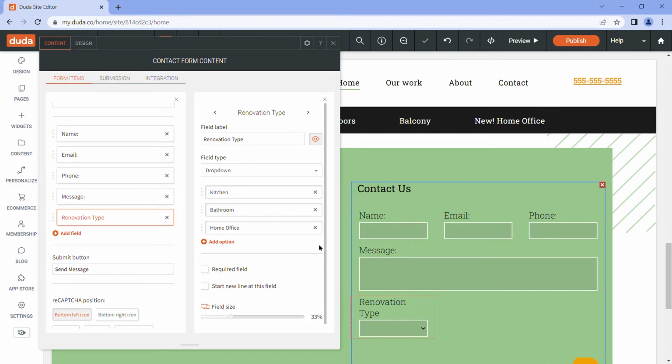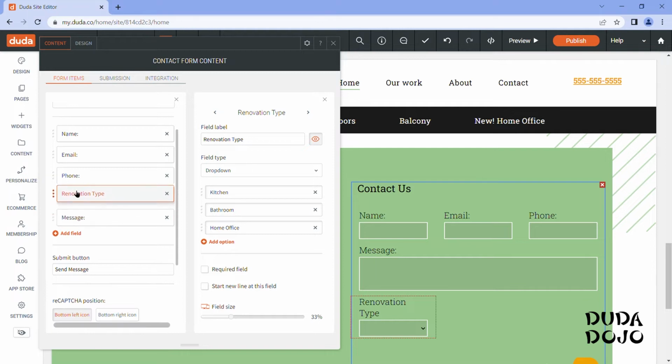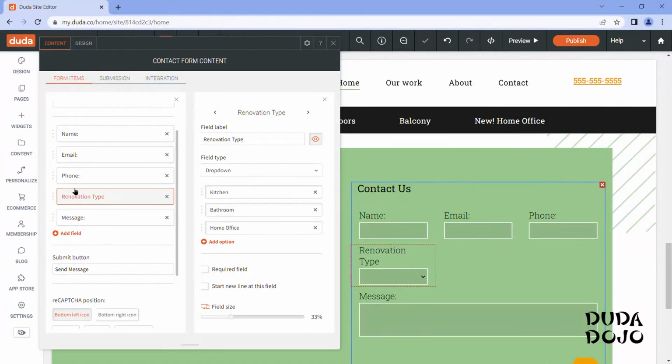But I don't really love the layout of this. I don't like that it says name, email, and phone up top and renovation type is just stuck at the bottom. So you can easily reorder your contact form just by clicking and dragging the renovation type up to where you want it to be. I'm still not in love with it.